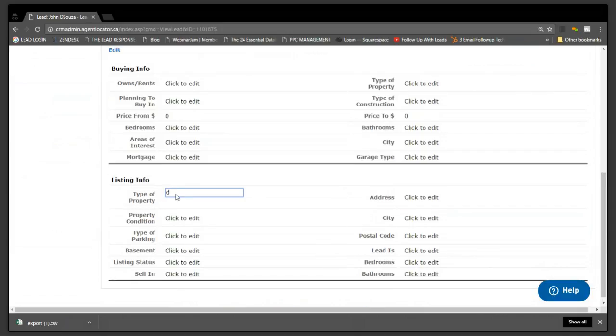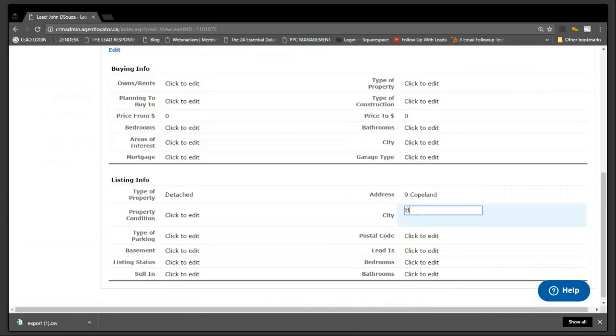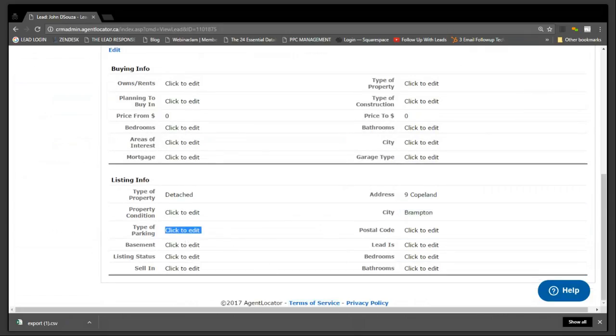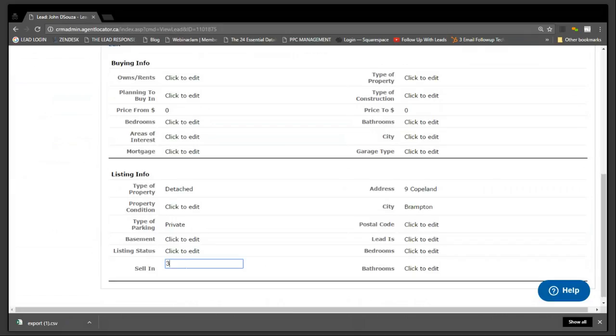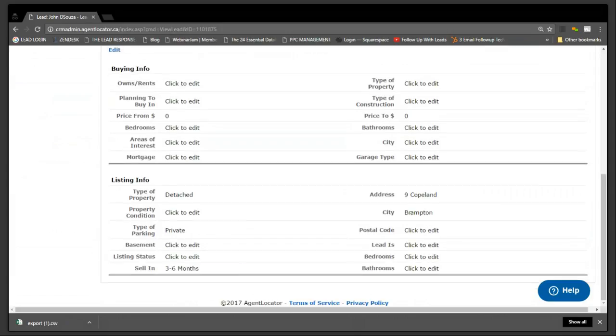I know these homes are detached, so I'm going to type in detached. Address, I'm going to put 9 Copeland. City, I'll type in Brampton. Parking type, whatever you want, say private. Sell in, I'm going to say 3 to 6 months. Now you can add in as much information as you can.